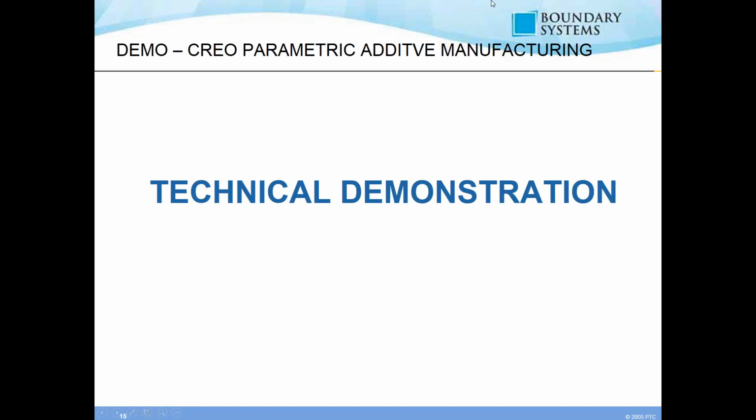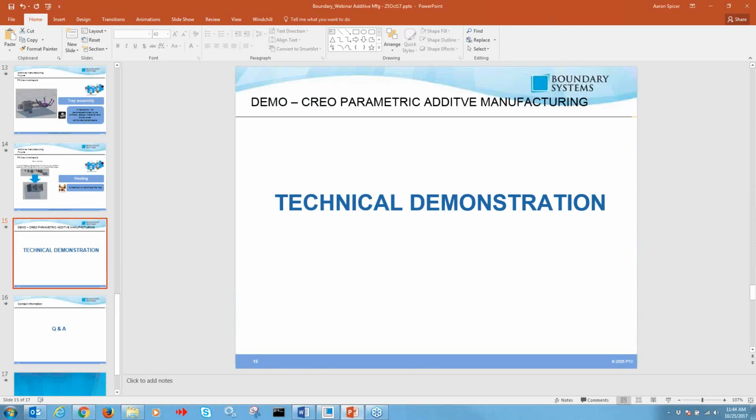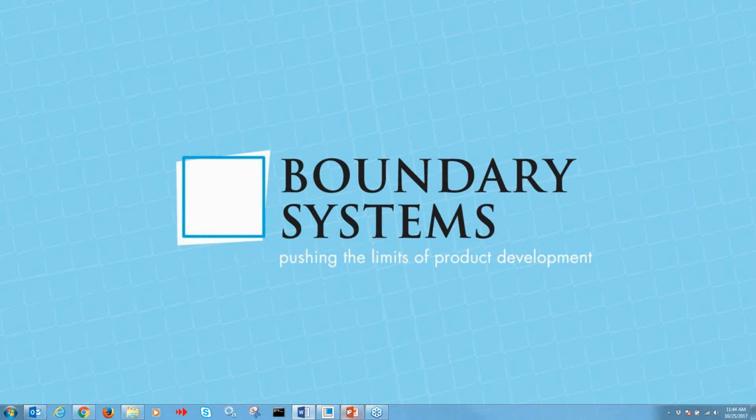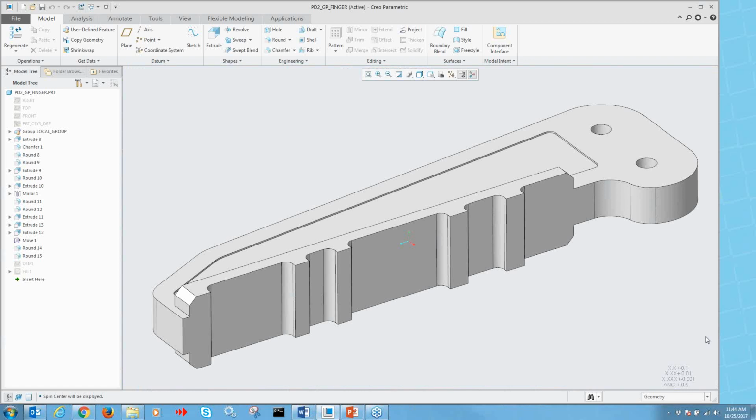So let's take a look at the demonstration portion of the software. I'm going to jump into Creo here and get started. All right, so additive manufacturing is the process of building an object with one thin layer of material at a time. The definition is simple, but the 3D printing process is not. So there's a lot involved with this.